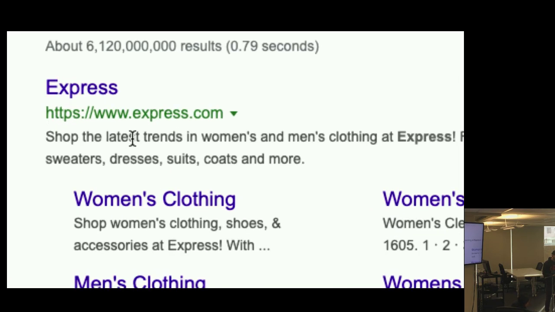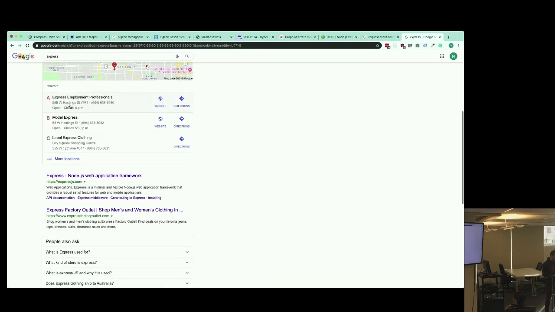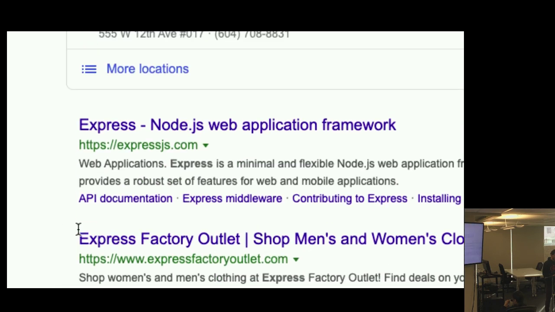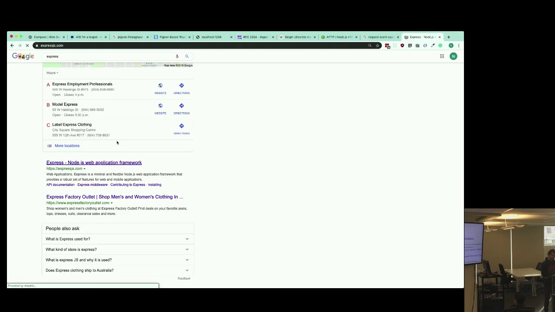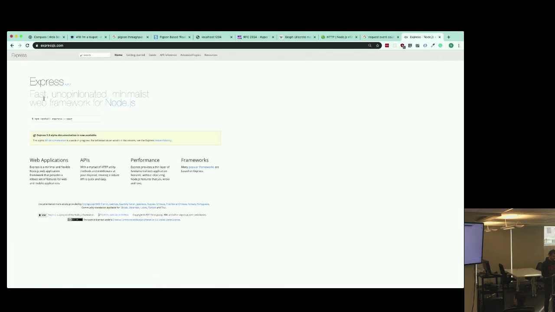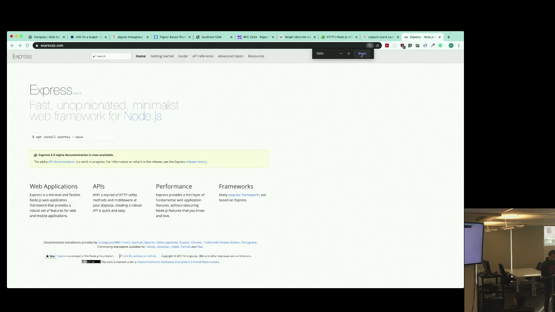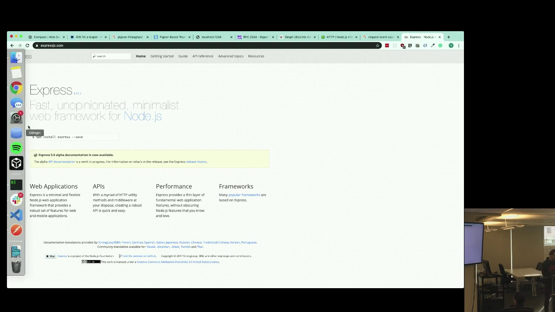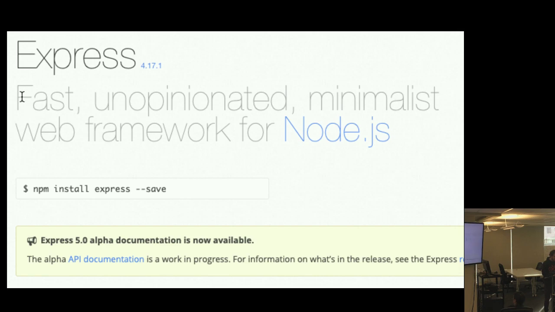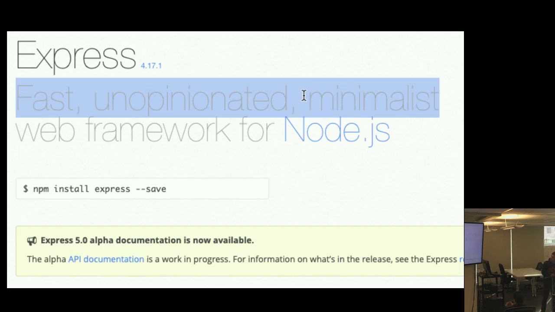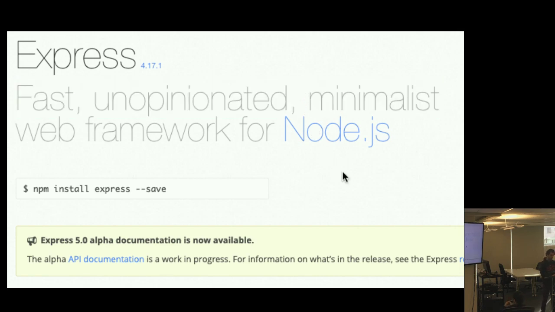Express.com, shop the latest trends in women's and men's clothing. Now we'll scroll a little bit further down. Express.js.com is a Node.js web application framework. Look how minimalist it is. So hard to read. Let's zoom right in. It's a fast, unopinionated, minimalist web framework for Node.js.